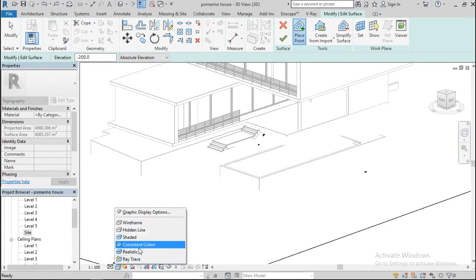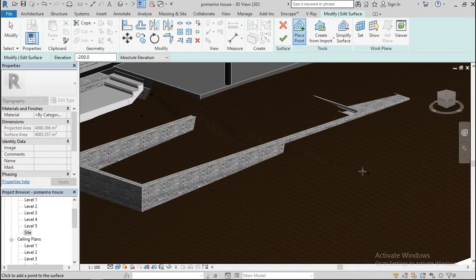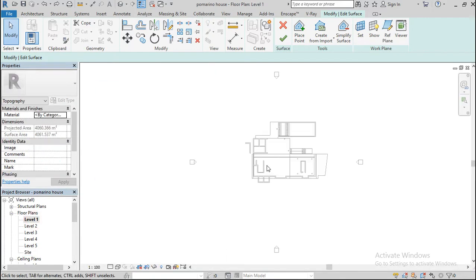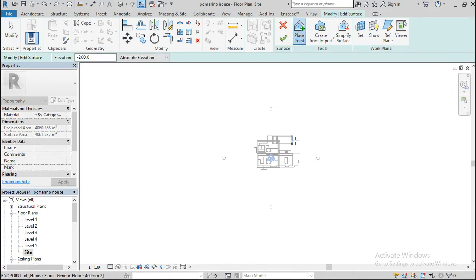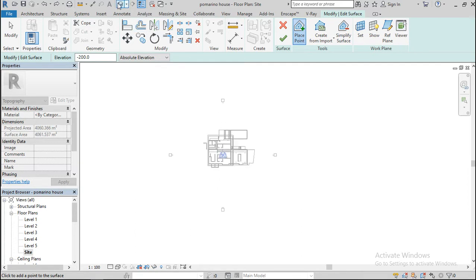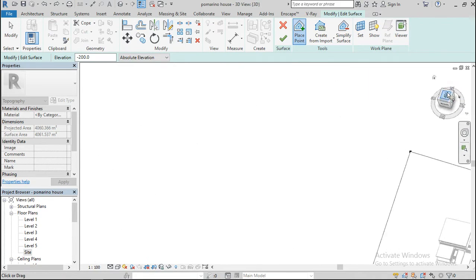Let's go to realistic to see what we have here. It's not what I want it to be. Control Z. Okay. Sometimes this thing is really hard to work with. Topography, it's really hard to work with sometimes. And now I cannot even see my Topo Surface. So let me just use my 3D.